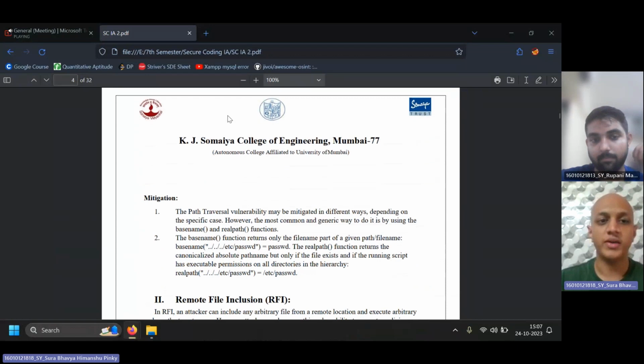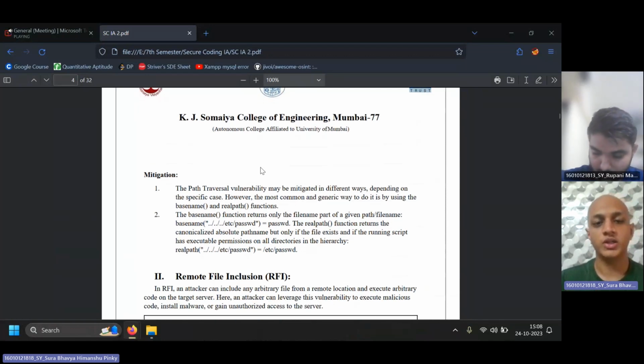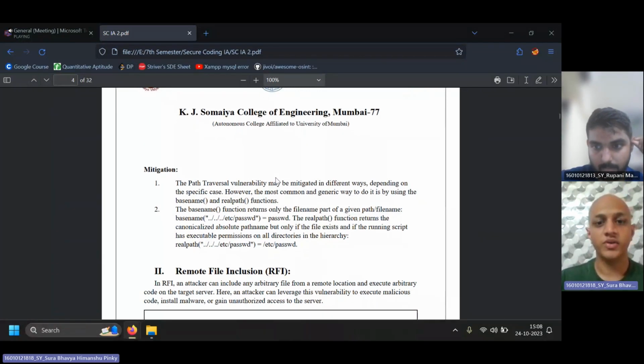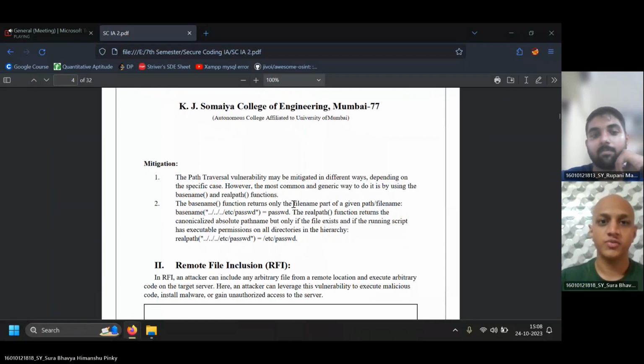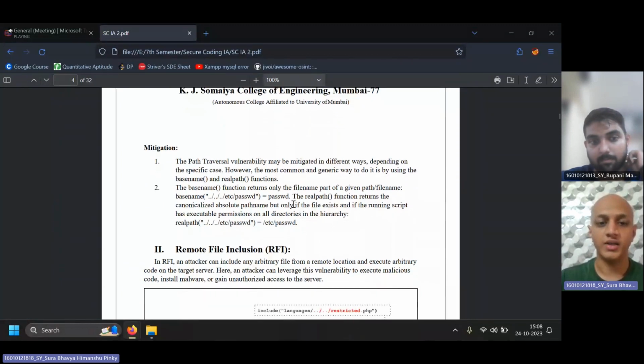The mitigation of path traversal vulnerability is pretty simple. We have to just validate the URL and prevent the user from manipulating it. Two basic functions that PHP provides can be used: the basename function and the realpath function. The basename function returns only the file name, whereas the realpath function returns the file path if it exists and has executable permission in the hierarchy.